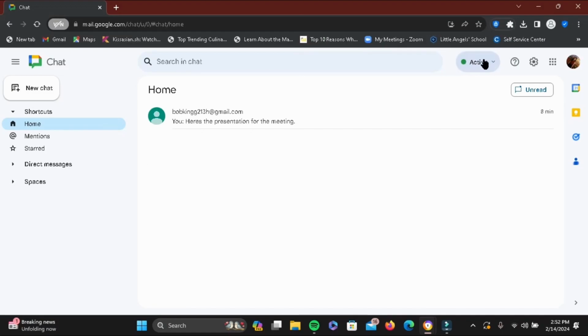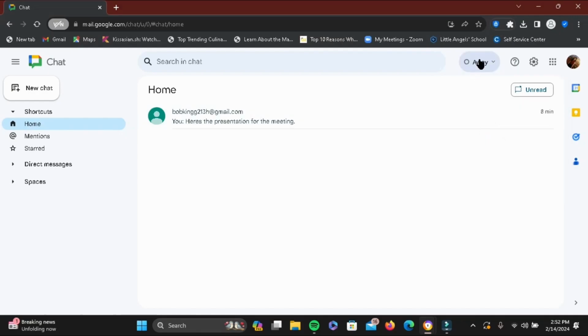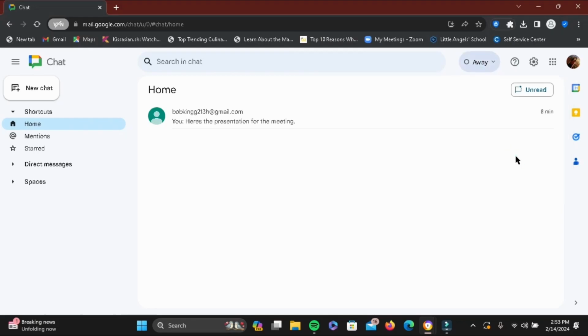At the top you will see your status. Just tap on this downward arrow. Then tap on Set as Away. And simply like that, you'll be able to set an away status. If you want to modify it, tap on the arrow again, then tap on Add a Status.